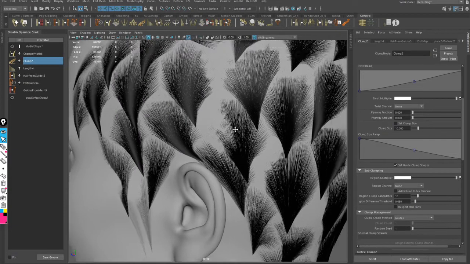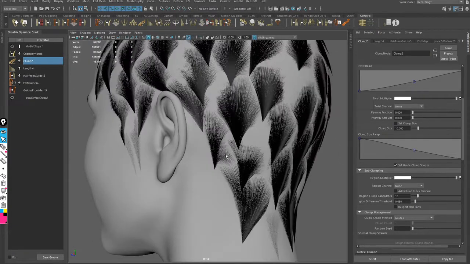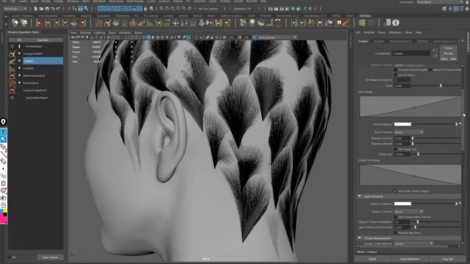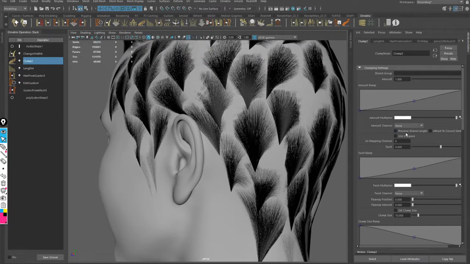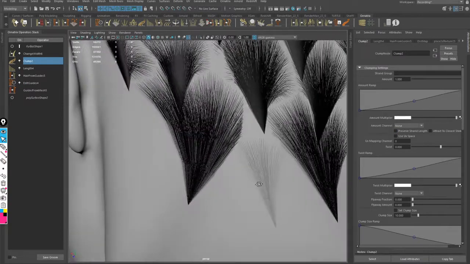So the same with freeze. Shorter hairs should have less clumps than longer hairs. So we are going to use the length map into the clump amount multiplier here. First, I'm going to check preserve strand length because by default, the clump node will stretch the hairs to make it all go together in one clump.